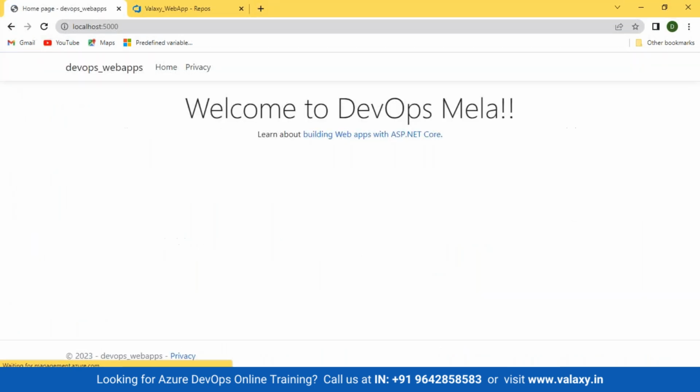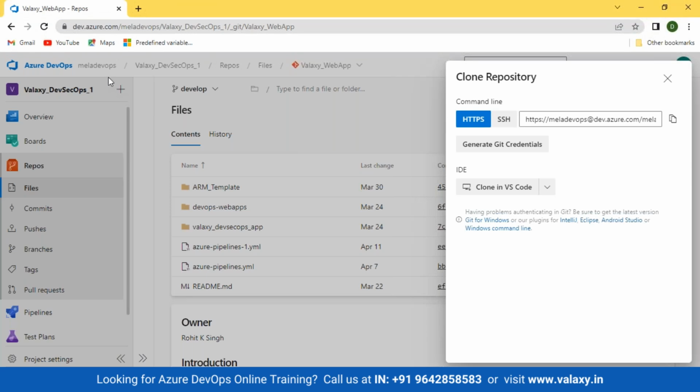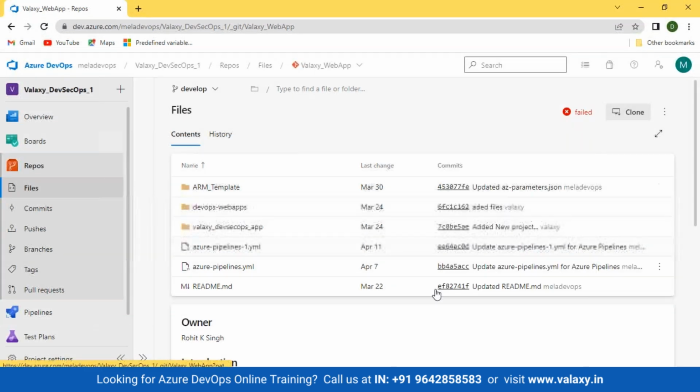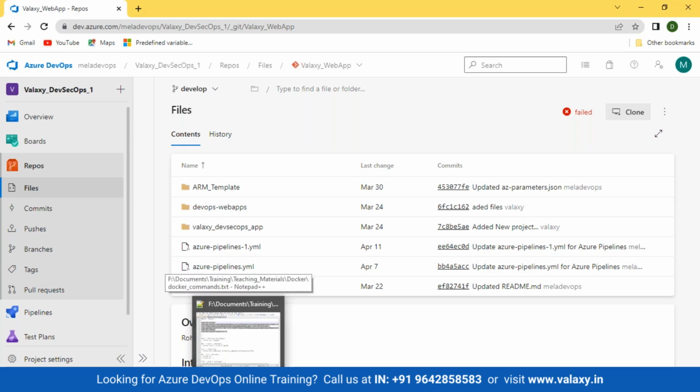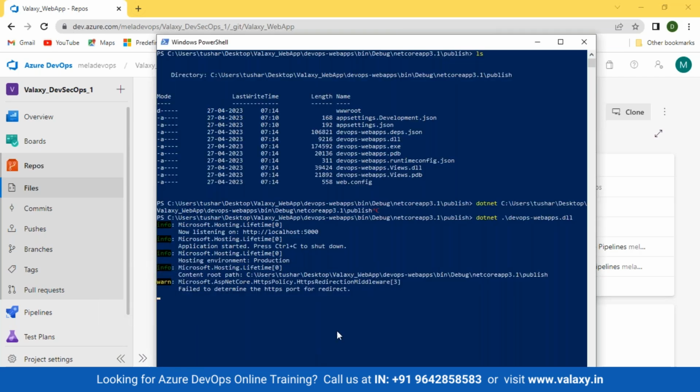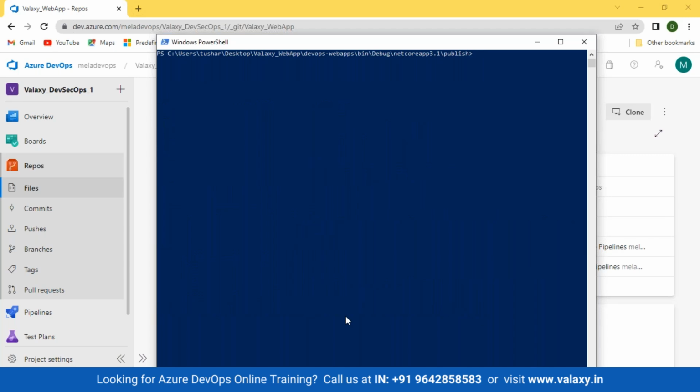Now the point is, why did we run the application locally? The reason I have shown you all these local steps is that when you write a Docker file, it is nothing but a set of instructions. Whatever we did locally, I'm just canceling this now, I don't want this to run. Whatever we did locally, the same thing needs to be done inside a container.